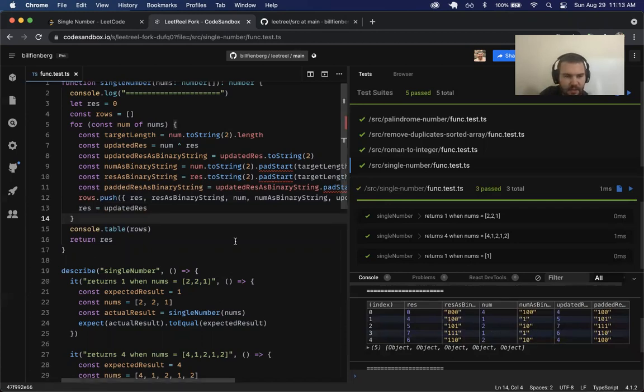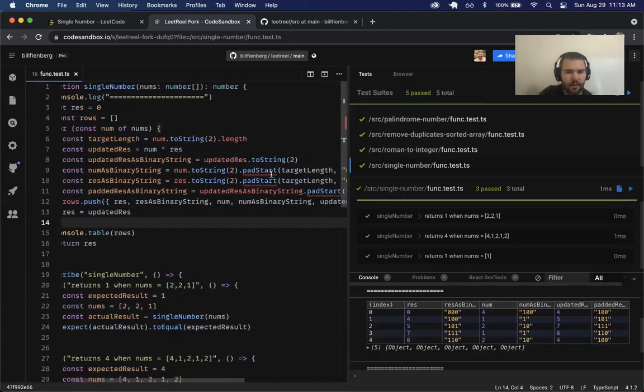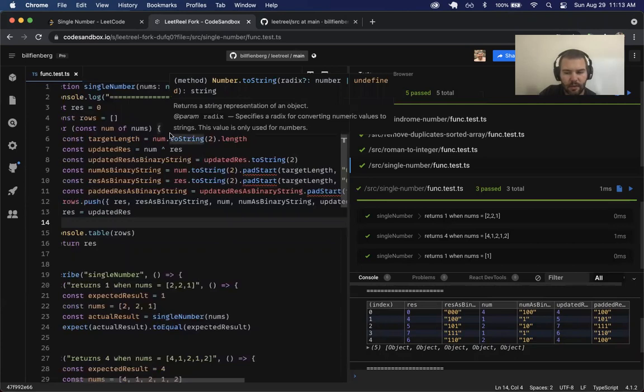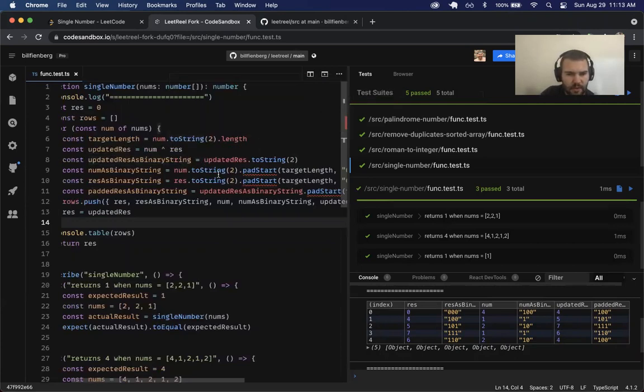So I guess I need to update this number as binary. I guess what I want to use is the res. The goal is to try and compare these, but that's fine. Well, now it should be down to a string.